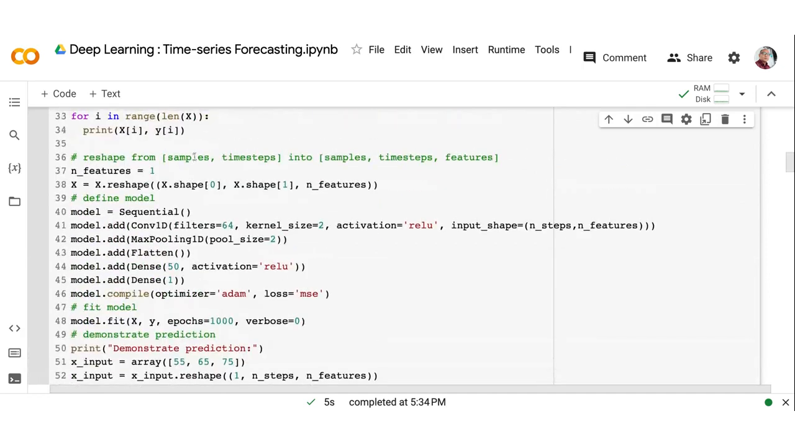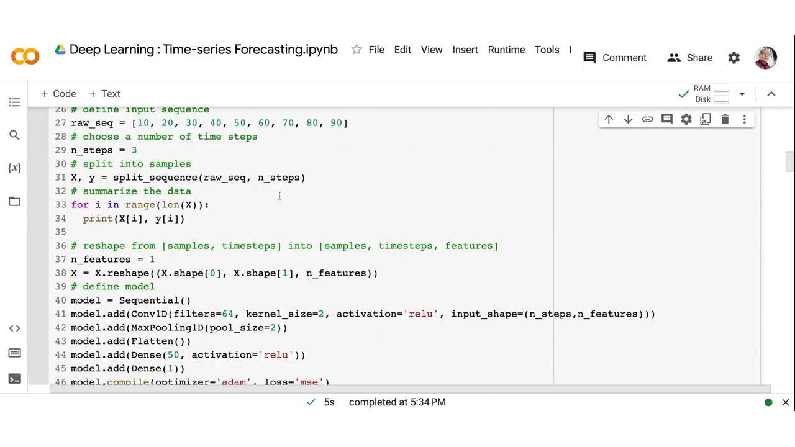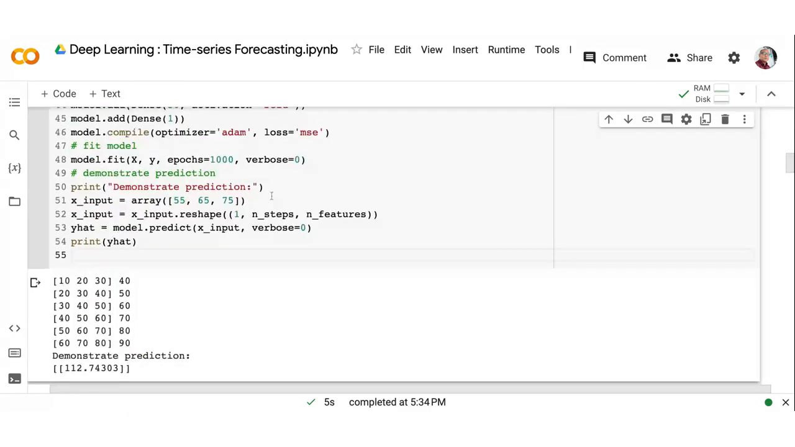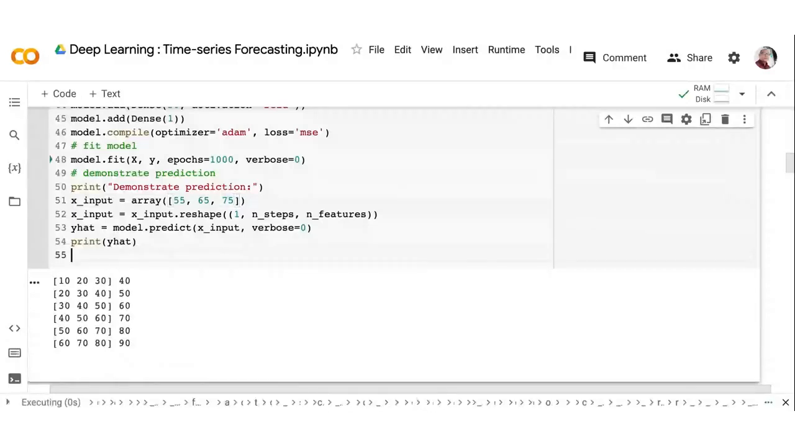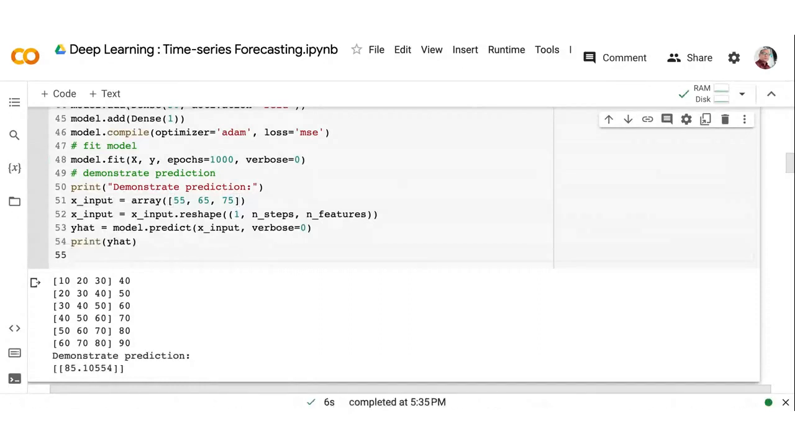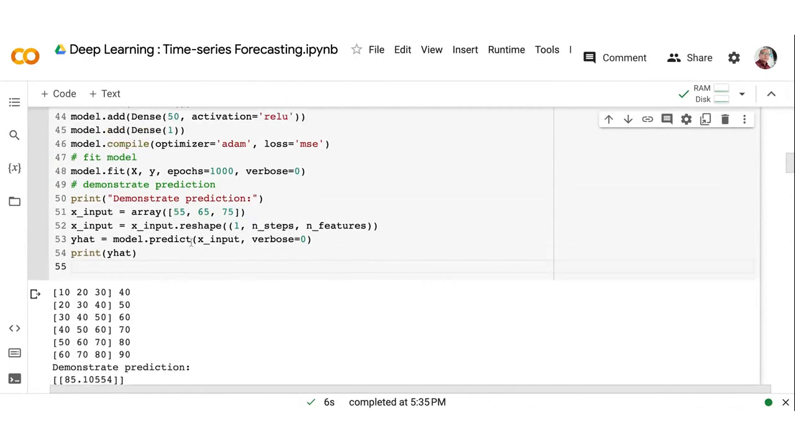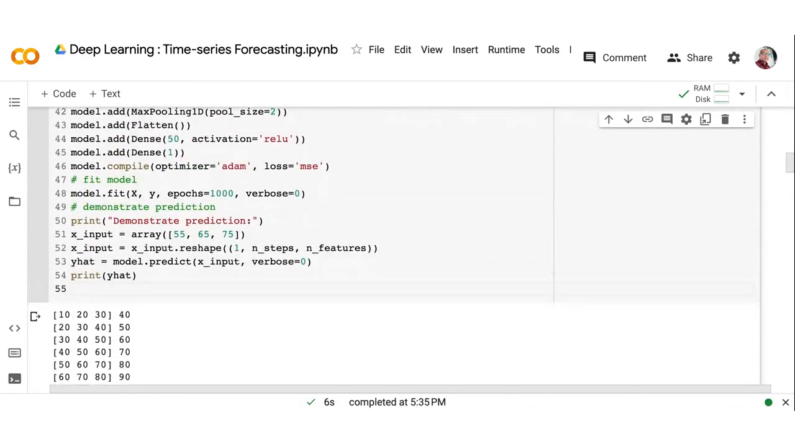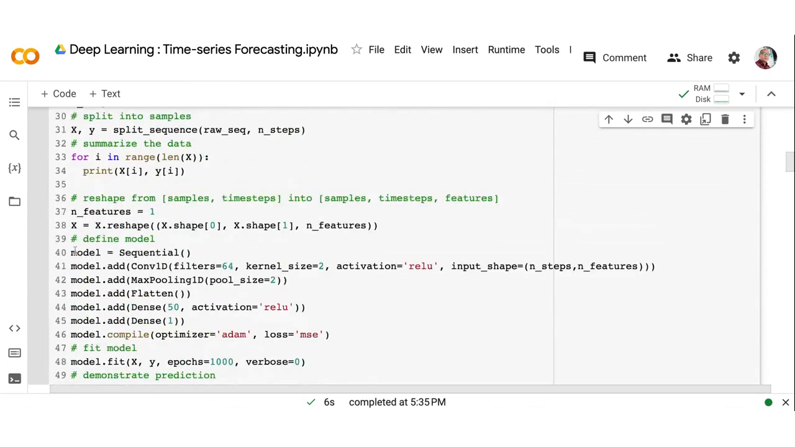Because we notice that the interval of our raw sequence univariate time series is in an interval of 10. Therefore, our model should learn that after 55, 65, and 75, the model should be able to predict that the next number is equal to 85, more or less. Okay, let's try to execute. And as you can see, we are able to demonstrate the prediction, and the answer is 85.105.